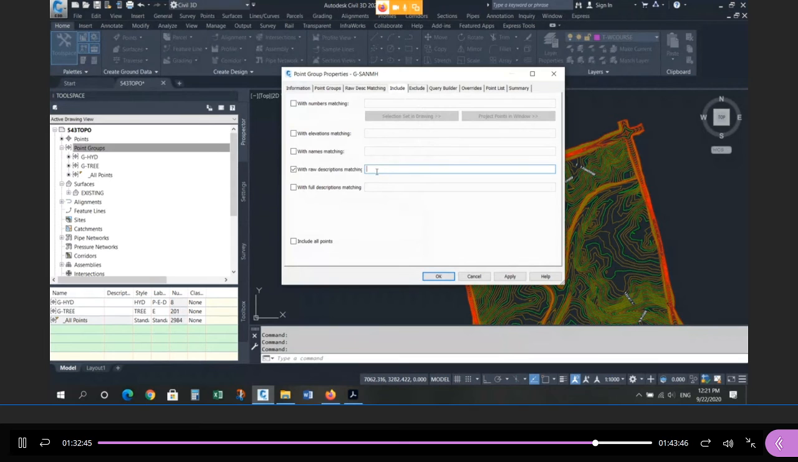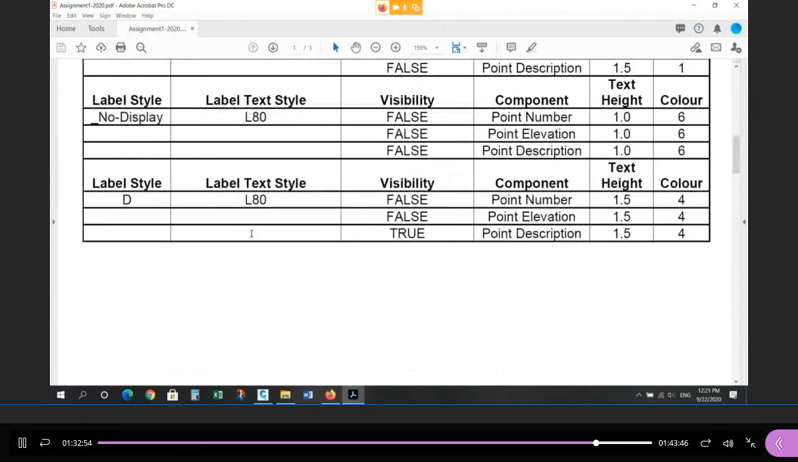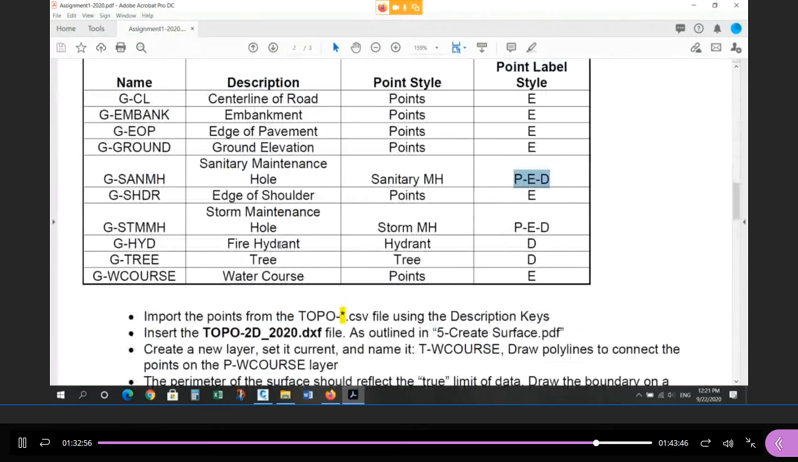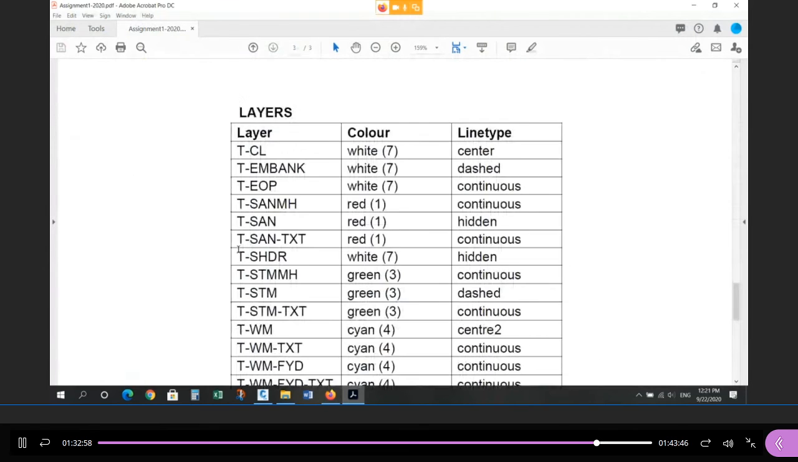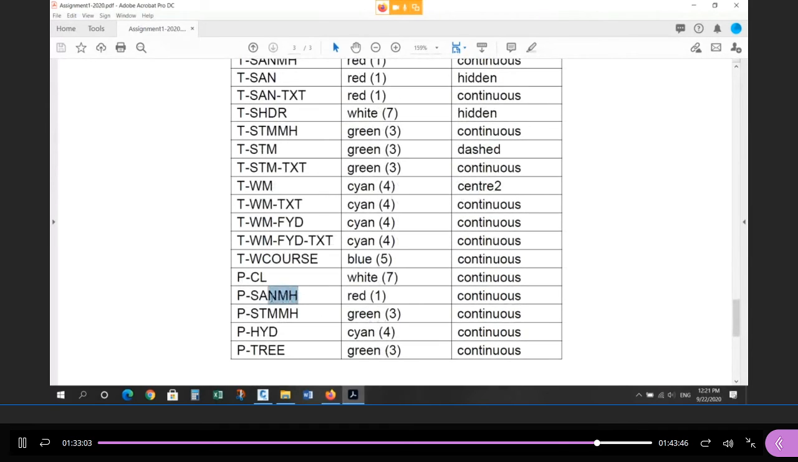Now, if you don't want to type it in here, or you don't want to cut and paste it, which you can, this is what I do. It's going to be the T-dash down here. Or it's in the CSV file. P-SAN-MH is the layer it's on, so T-SAN-MH is the description.